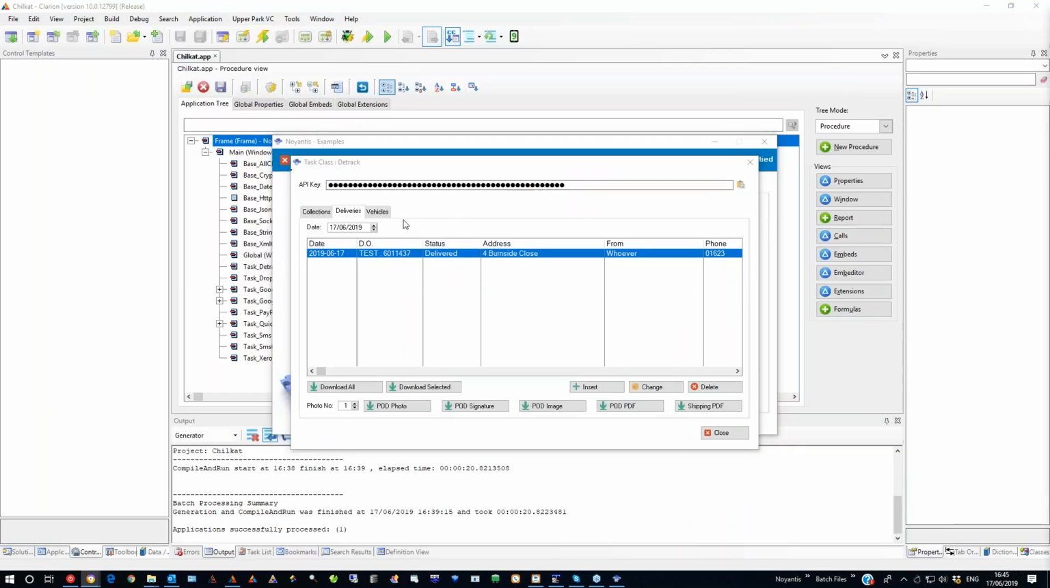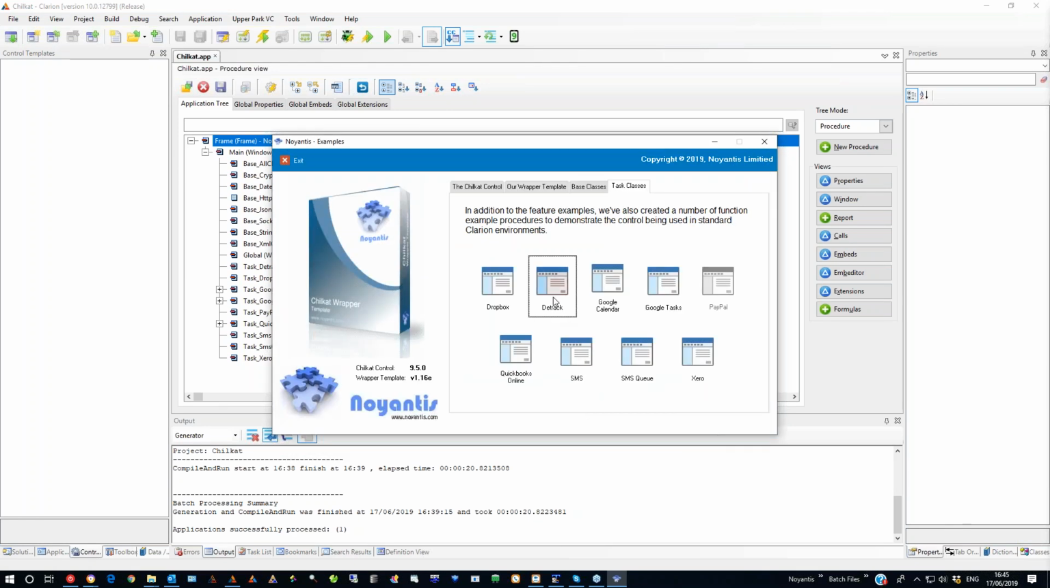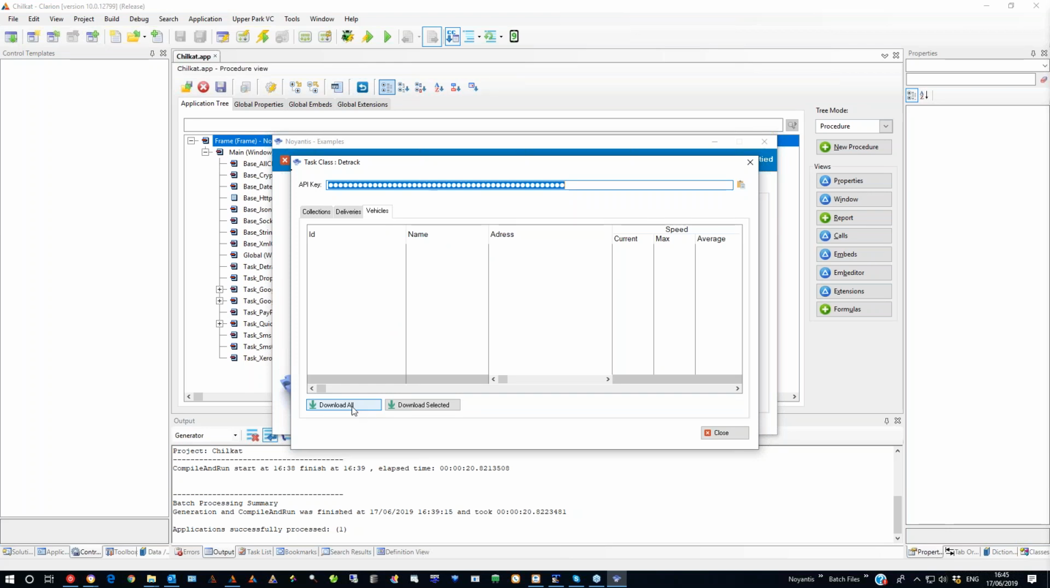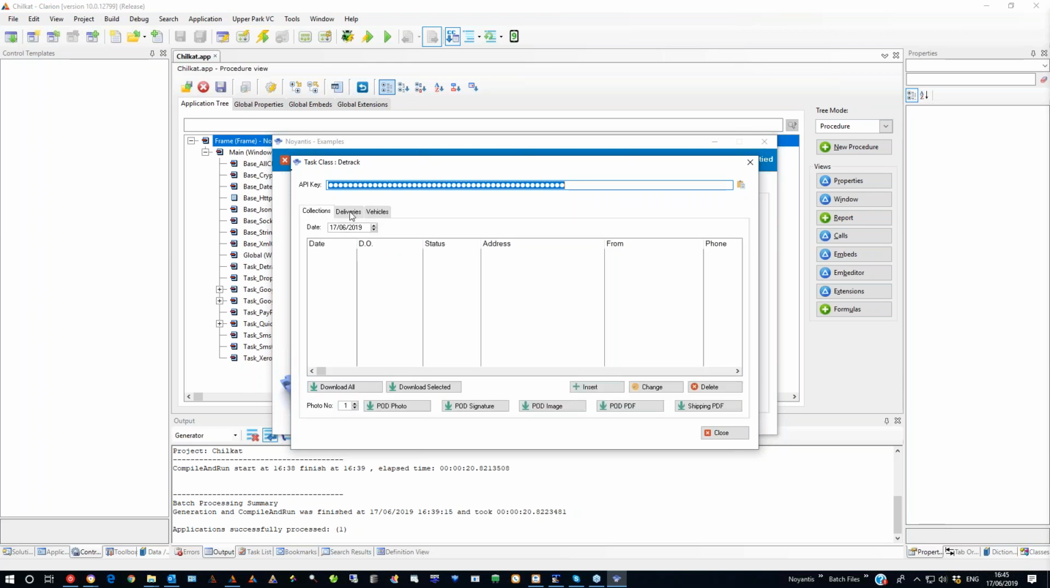And the beauty of it is you can, of course, do the same with collections and vehicles. The beauty of that is it's a task class. So the methods, just like the others, are for vehicles. I think it's download vehicles. For your collections, it's download collections. For your deliveries, it's download deliveries. It's all nice and simple, just as per the other task classes. So if you've got any requirements for things like that, you've got DeTrack.